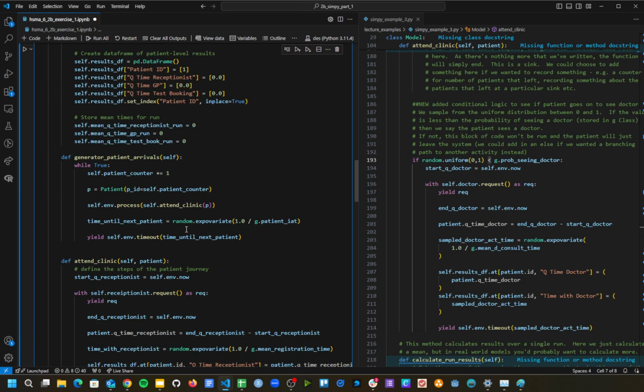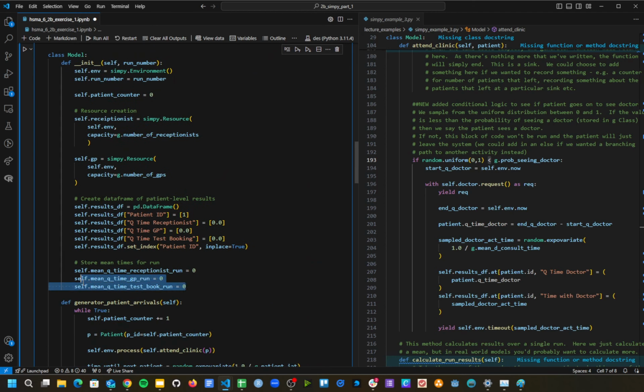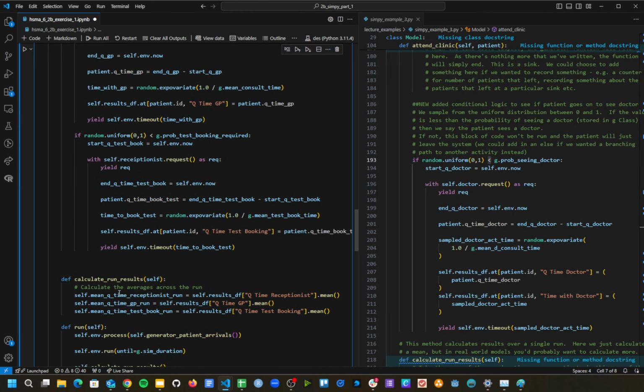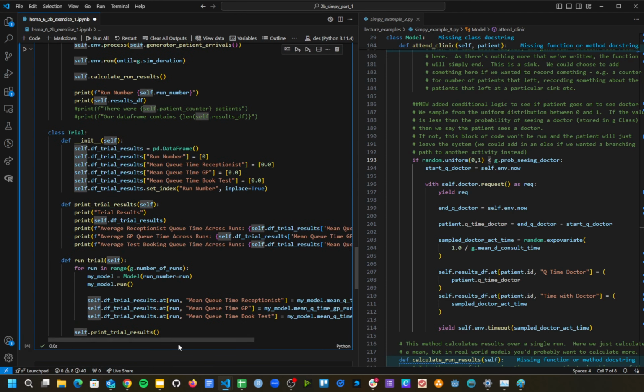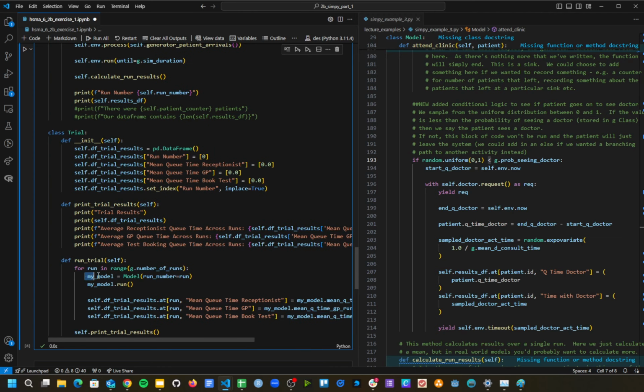Remember, this is something we created in our model up here. We set a placeholder for how long on average it would take to book the queue time for booking in a run, and then when we calculated the run results, we stored the actual results into that attribute, and now we are accessing it from the model. So here we're creating a new instance of the model each time we go through this loop, and then we're accessing that attribute for that particular run of the model.